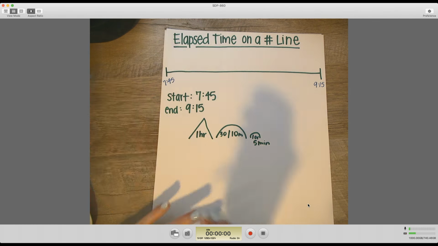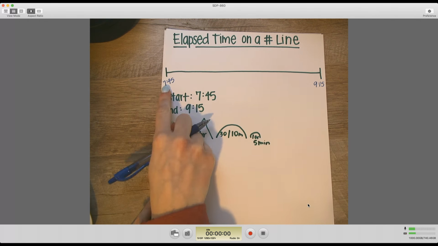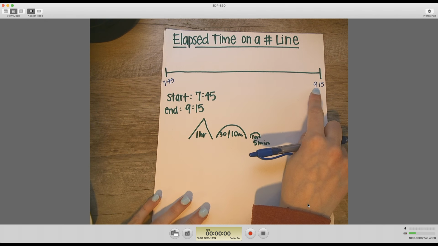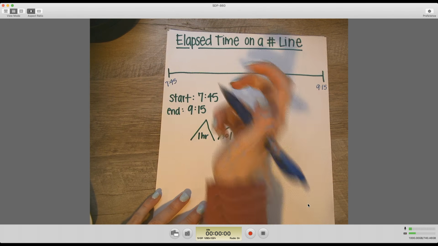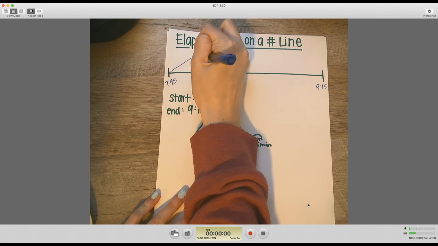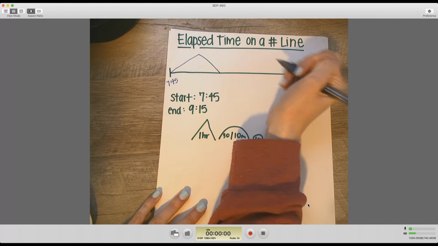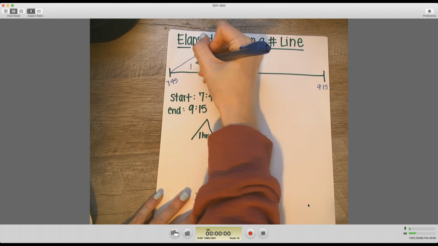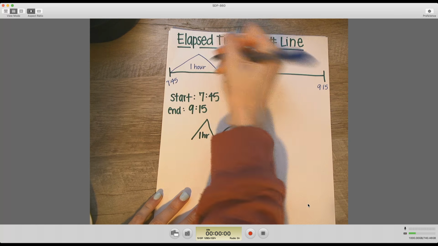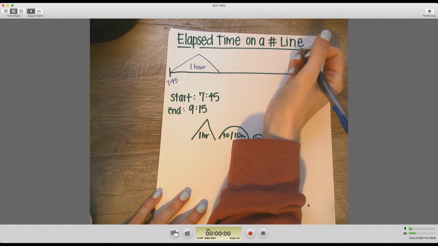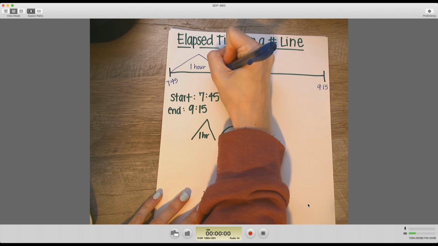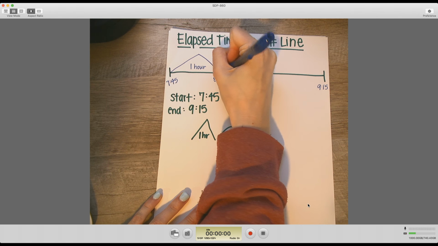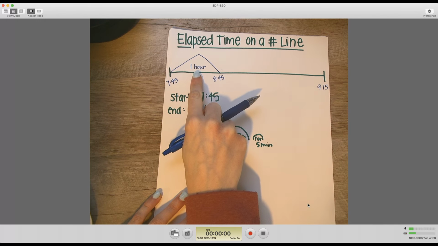So let's see. I know that from 7:45 to 9:15, I have space to do a mountain because it's more than an hour apart. So I'm going to go make my mountain. Remember, a mountain represents 1 hour. Now, 1 hour from 7:45 is going to be 8:45. So far, 1 hour has elapsed, okay?